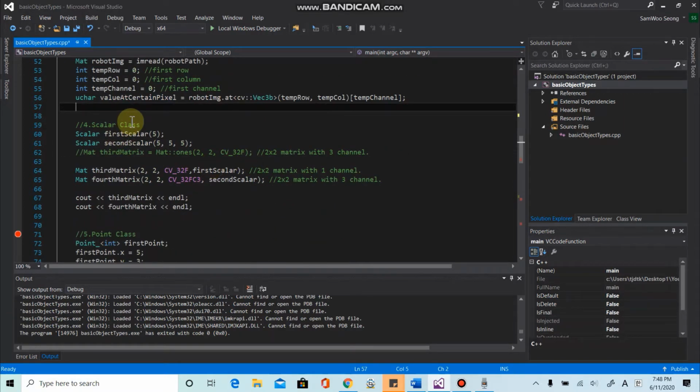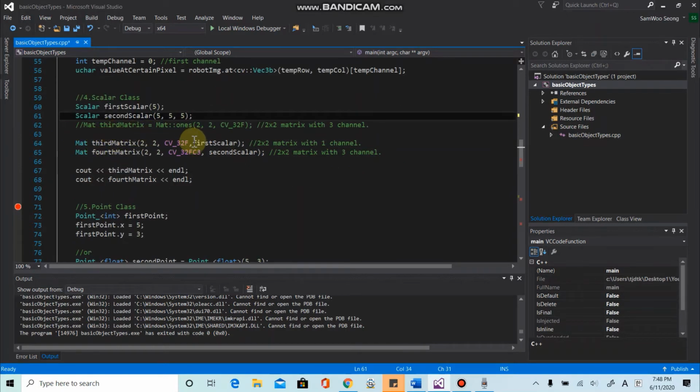Also, the next class I want to talk about is the Scalar class. This will be used with the Mat class or Mat object, I'd say. So you can define like this, and when you define the matrix, you can additionally provide the fourth parameter. So this means you're going to create a 2x2 and 1 channel matrix, and all values of the matrix will have a value of 5. And the second example is similar, and you are going to create a 2 by 2 matrix with 3 channels, and this one also has a value of 5 for all channels.